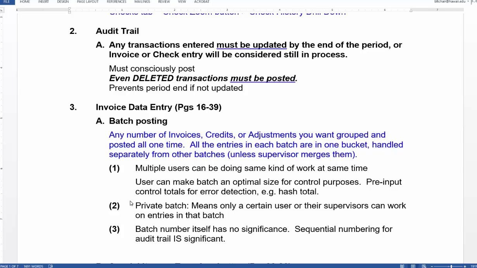Now, you can have multiple people doing the same kind of stuff at the same time, and you can determine a batch size ahead of time or do input control totals so that you can check to make sure that the output of your input registers is coming out correctly. You can do private batches, and the batch number itself doesn't really mean anything. So, for example, if you had batch number 4 showing in the text, and then when you assigned a batch, it was batch number 5, it really wouldn't matter. It would just mean that you'd used up one before.